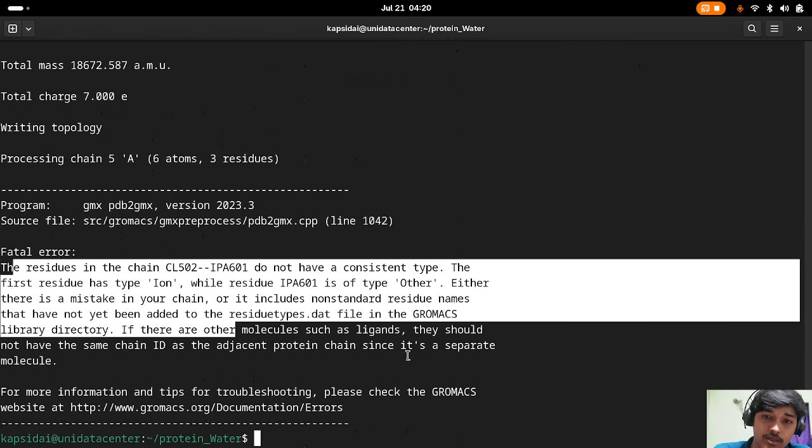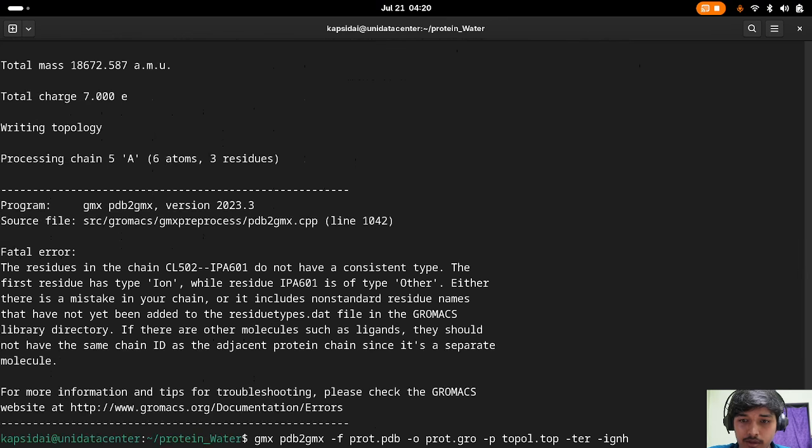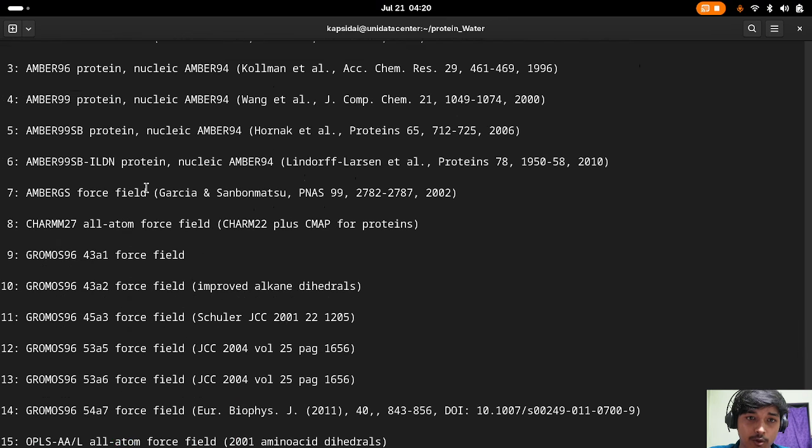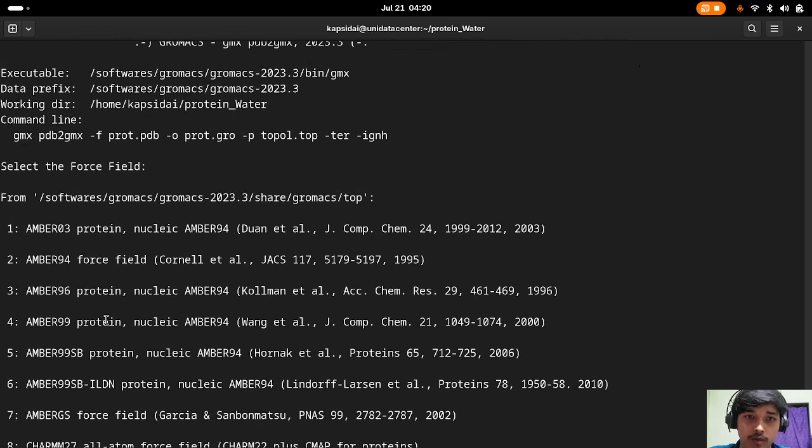So basically what it's saying is that you have other molecules than protein. And what I mean with that is that you have these force fields, but these force fields are just for protein.